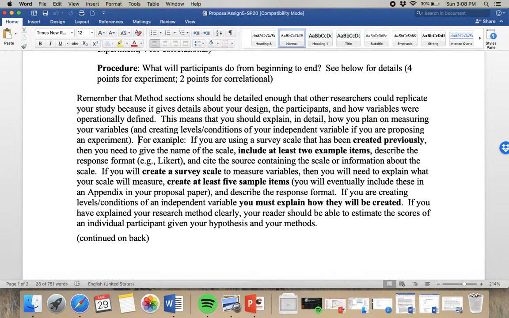For example, if you're using a survey scale that has been created previously, which is totally fine, you need to give the name of the scale, include 2 example items, describe the response format, and cite the source containing the scale or information about the scale. So, for example, you could say, I'm using the Beck Depression Inventory, cite Beck and the year, give 2 example items, and say it's a Likert scale from 1 to 5, strongly agree to strongly disagree.